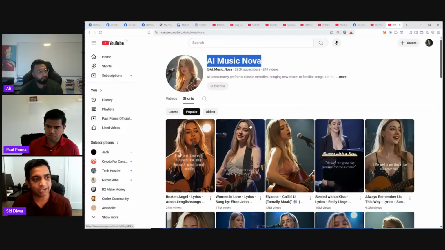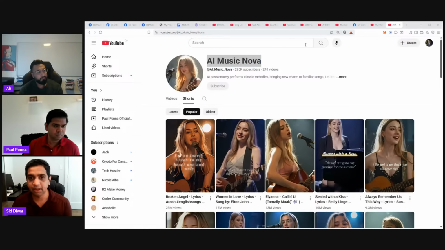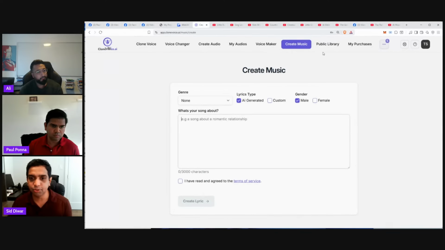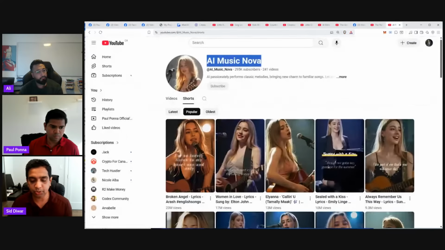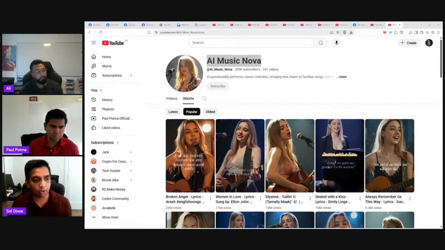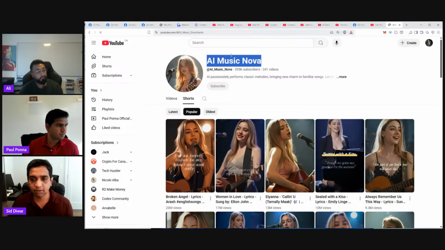So now that we know these AI generated music videos are getting views and clicks, you can go ahead and create the same. Create the audio, create the music in CloneVoice.ai, and go into VideoExpress and turn it into a video, right? That's the beauty of that. If you say this is a fluke, let's look at some other channel and see if that's working well.